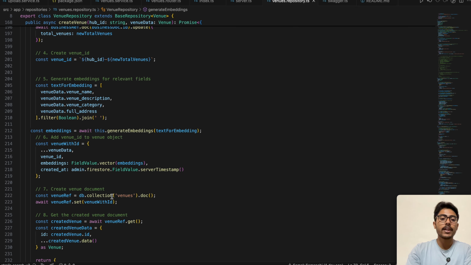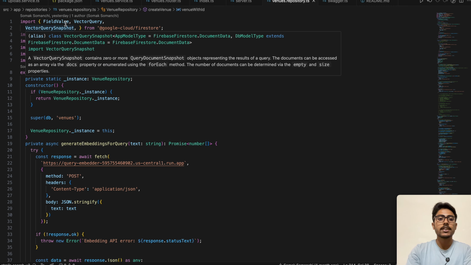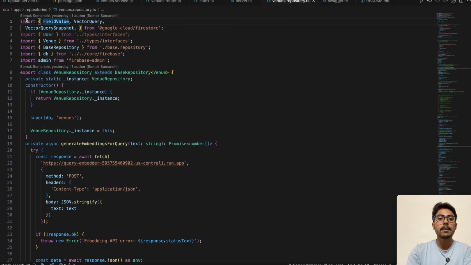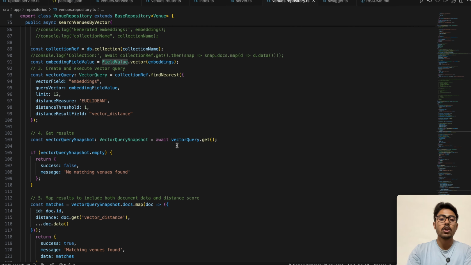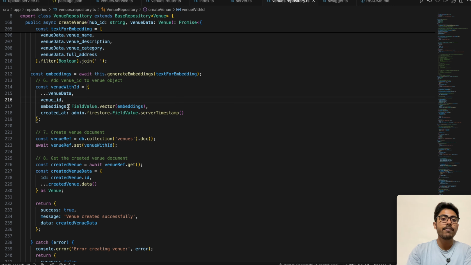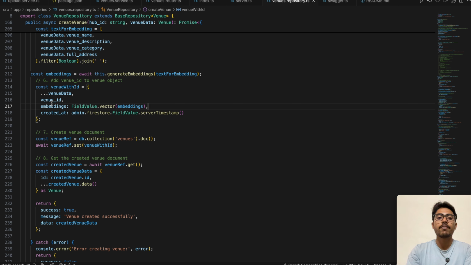So once we get the embeddings, then we can simply put it in a field called embeddings. Now here is the more important part. What we need to make sure is that we have these things imported from Cloud Firestore, which is FieldValue, VectorQuery and VectorQuerySnapshot, right, from Google Cloud Firestore. So now what we need to do is use the FieldValue.vector method to convert these embeddings, which is, as you can see, an array of numbers, right? We need to convert it into a vector using this particular function. Once that is done, we simply put it in a field called embeddings.